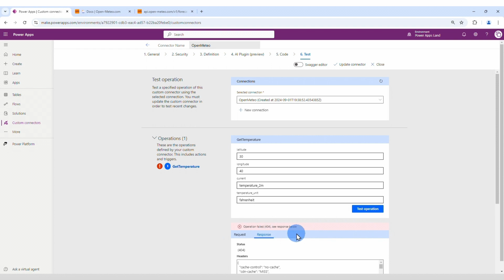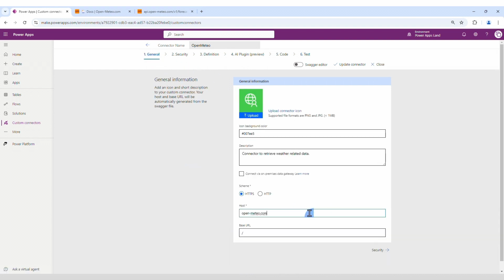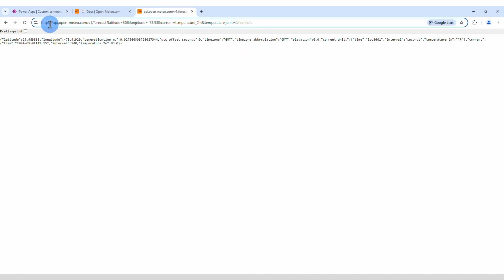See, there is a 404 error. And that is one of the good things of doing this test, is to make sure your connector is correct. And why is this error happening? So let's go back here to step 1. And you see here that on host, we missed part of it. So it is the host starts with API at the beginning. So we need to inform that as well.